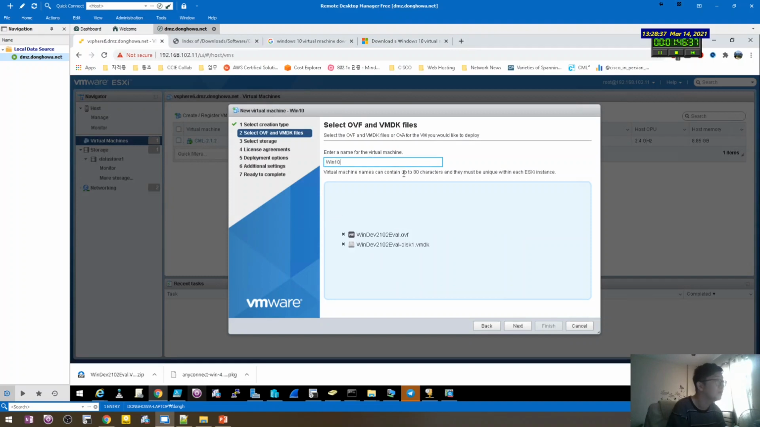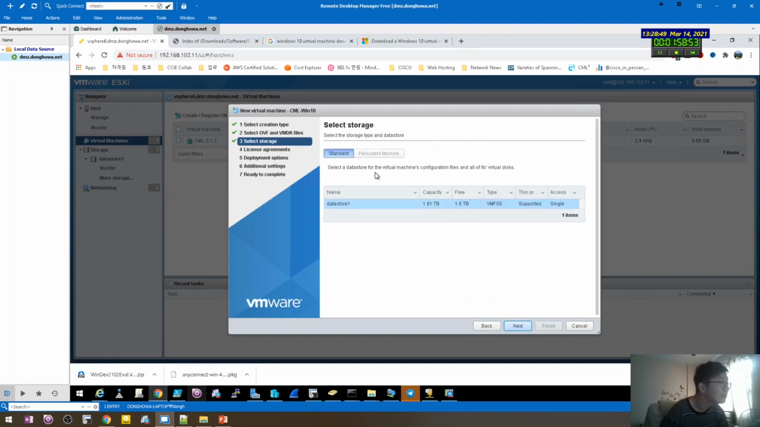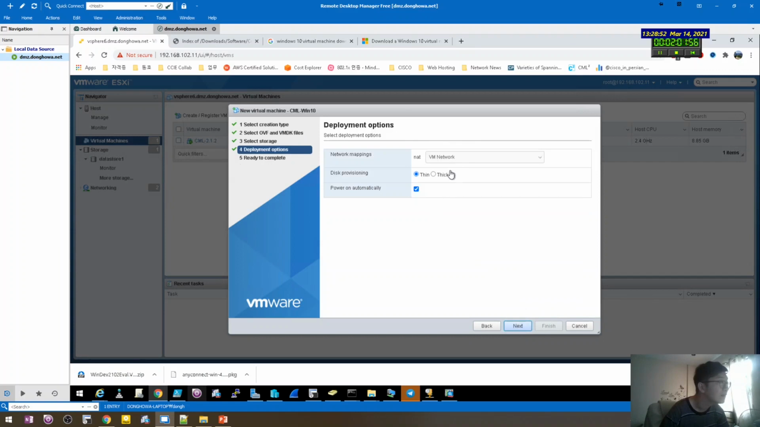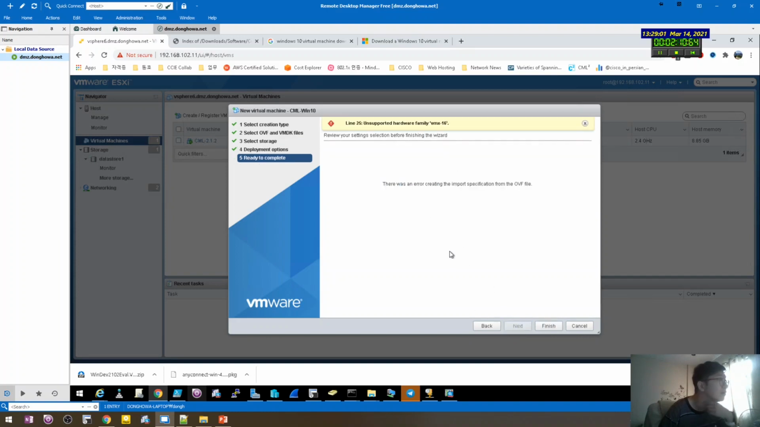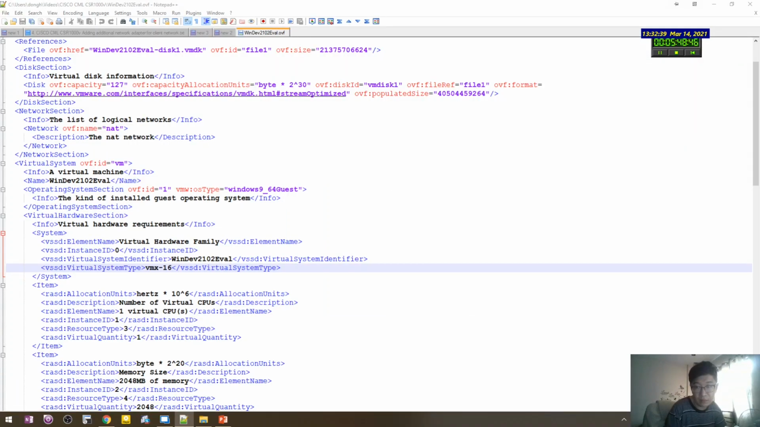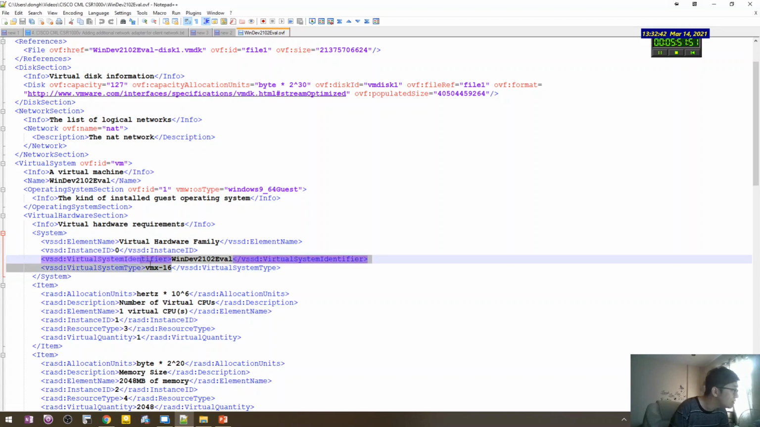Okay. This is Win 10. It's CML Win 10, like this. Then network, network mapping. VMX unsupported hardware, VMX 16. Oh, no way. Okay, wait, I will check. Oh, yeah, I saw VMX 16 virtual system type.